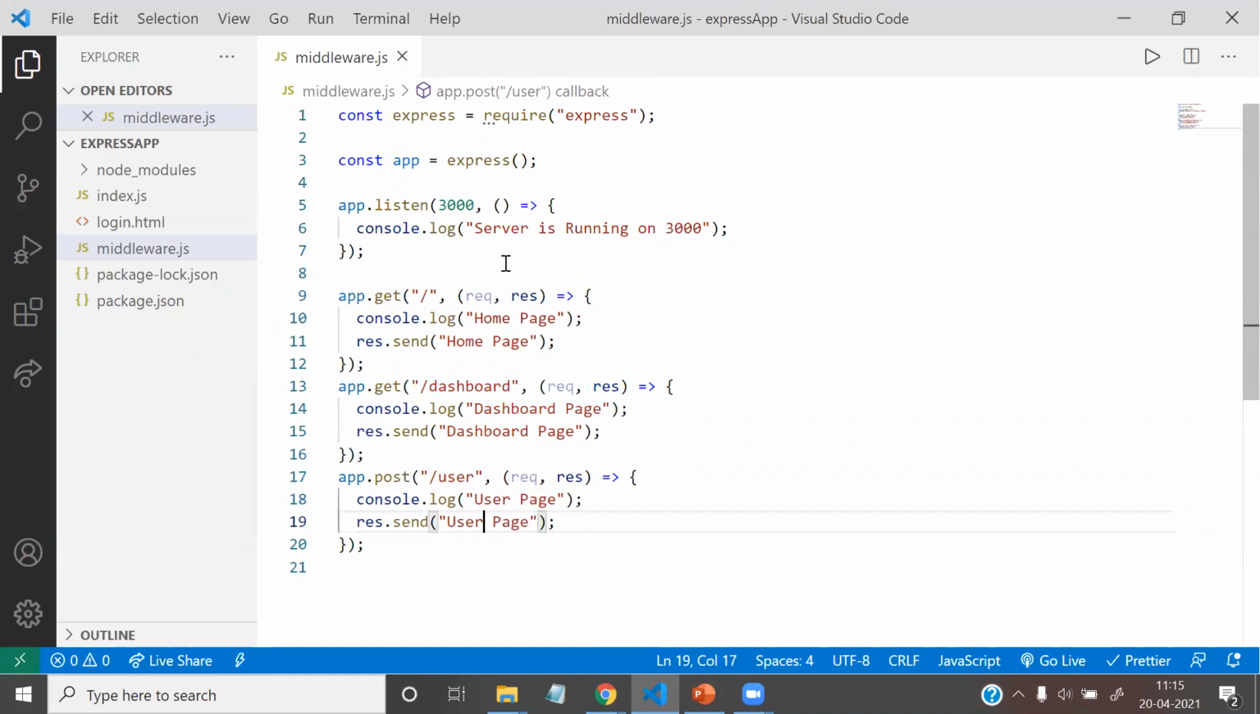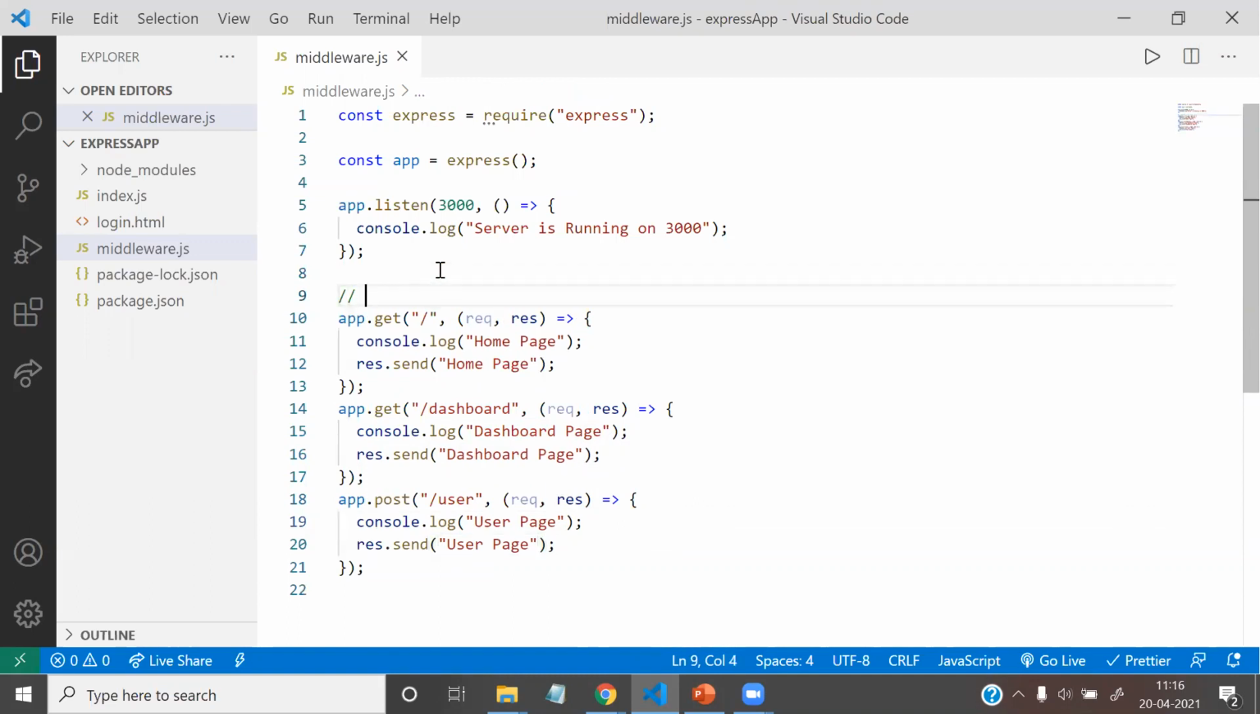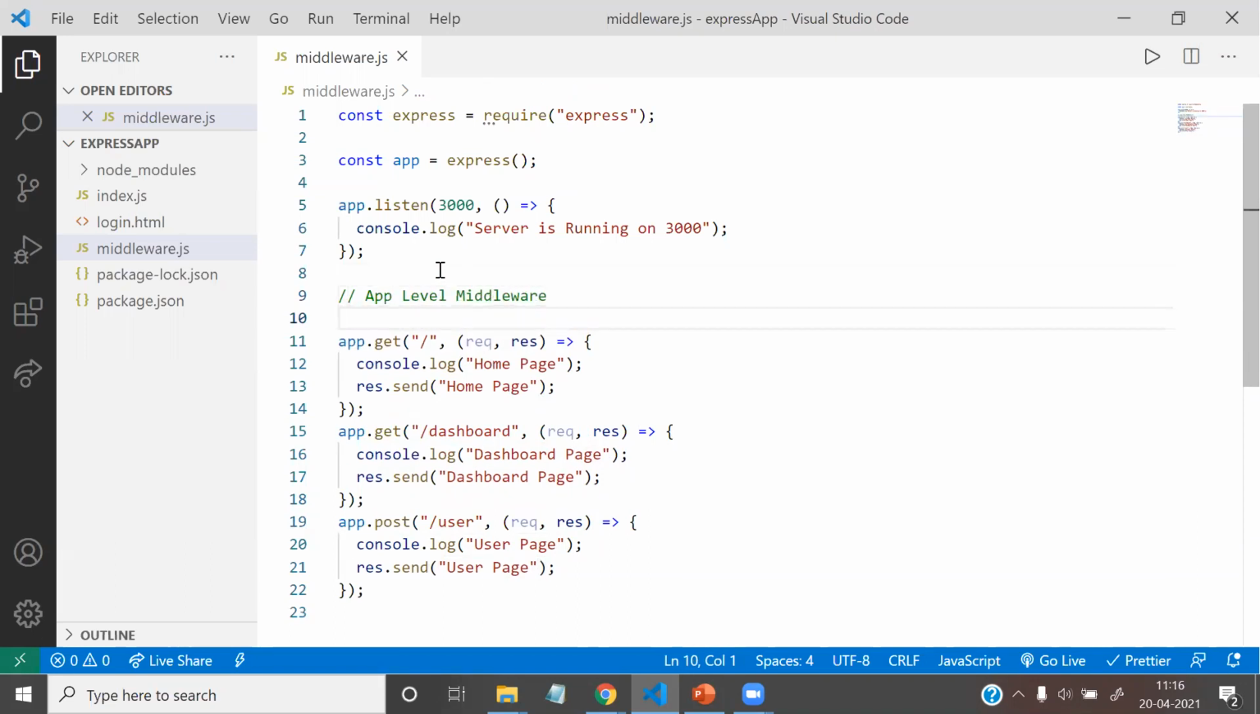Okay, so I have created 3 routes. Now let's create an application level middleware. For application level middleware, I'm writing app level middleware. Now, what is application level middleware? Application level middleware will work for all different kinds of routes. For every route, it will work.